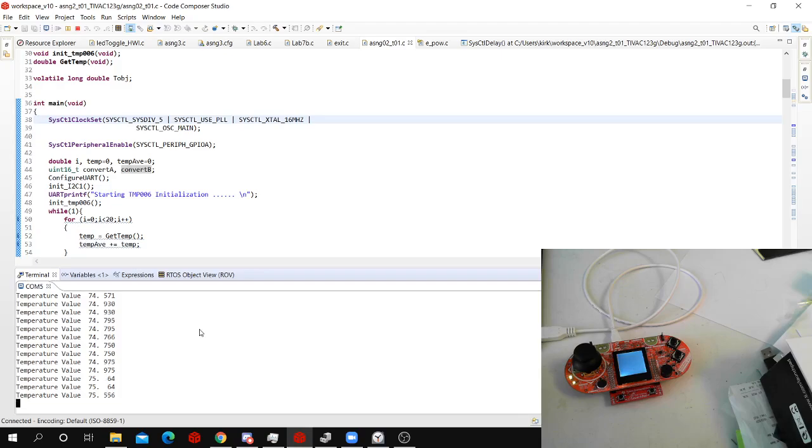It is kind of cold in my room right now, so yeah, I think 72 is about right. If I move my hand in front of the sensor, you can see it heats up quite a bit to my body temperature, more or less.